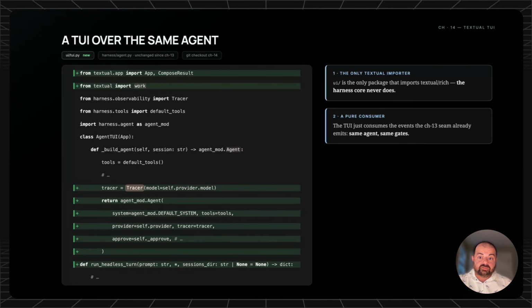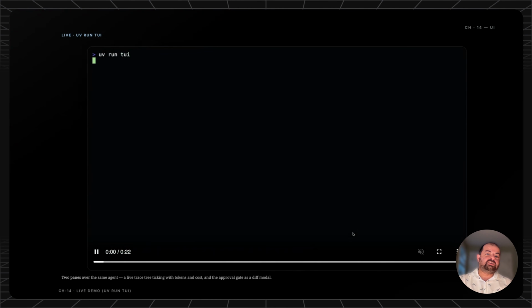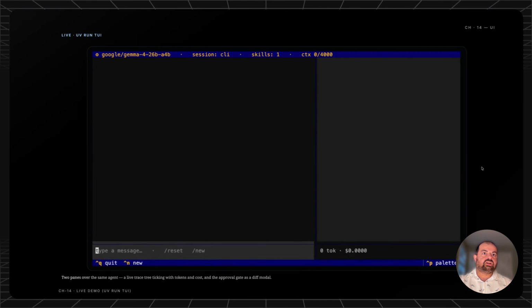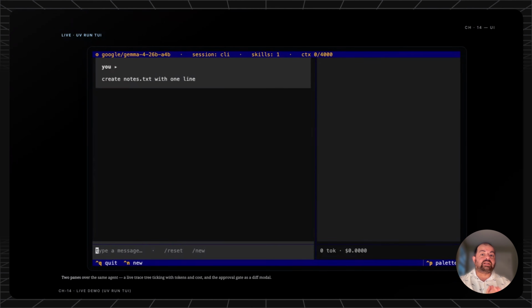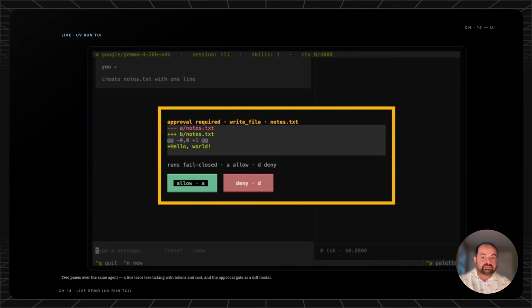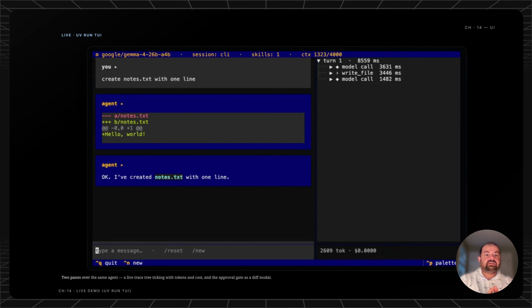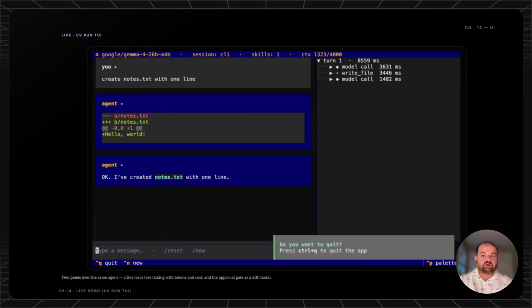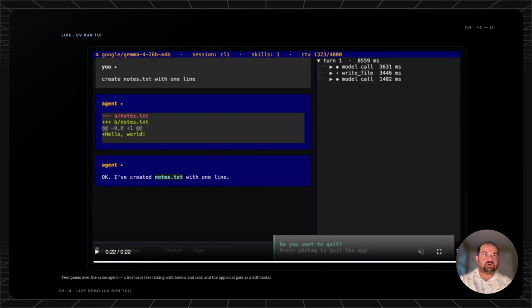Okay, so this one for the final demo is the same agent, finally visible, run with UV run TUI. I ask it to create a file, and then an approval gate shows up as a modal dialog box. There we go. I allow it. And on the right, the trace tree ticks up. Turn 1, the model call, tokens and cost. And that's basically the finish line. Agent equals model plus harness plus UI. And we built the harness ourselves, every primitive from an empty file. So now let's recap what that adds up to.